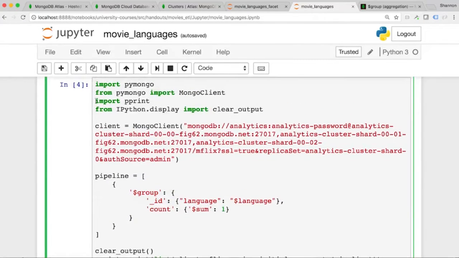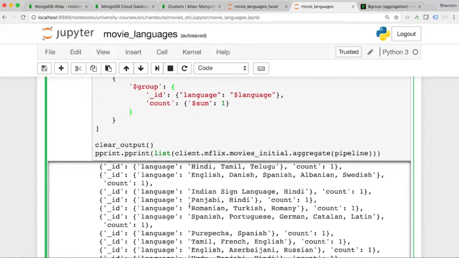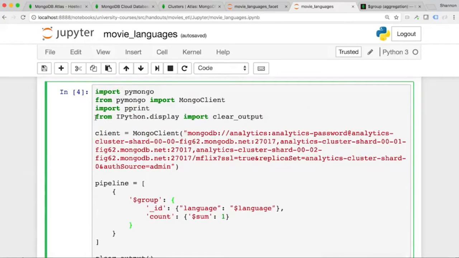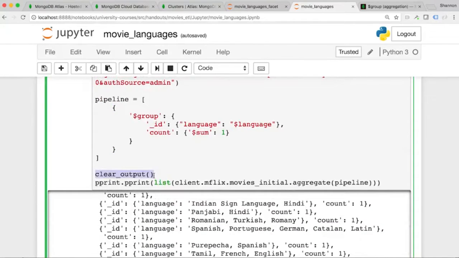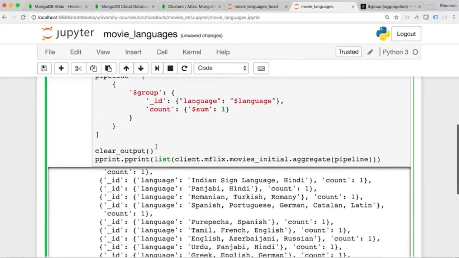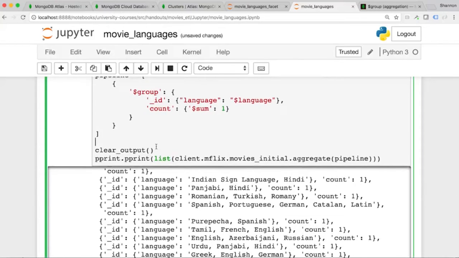Just two other things I want to point out. I'm using the pprint package so that we can print out nicely formatted output. And because we're using Jupyter Notebooks, I'm importing this clear output function so that we can run this as many times as we like, and each time the prior output will be cleared for us. Given the way we've structured this pipeline, the result is the output of hundreds of documents, each representing a distinct value for language, and the count of the number of documents in the movies_initial collection that have that value for language.